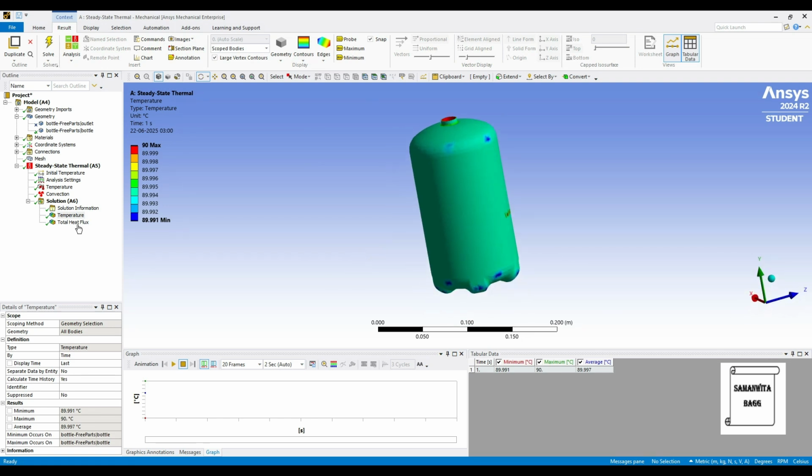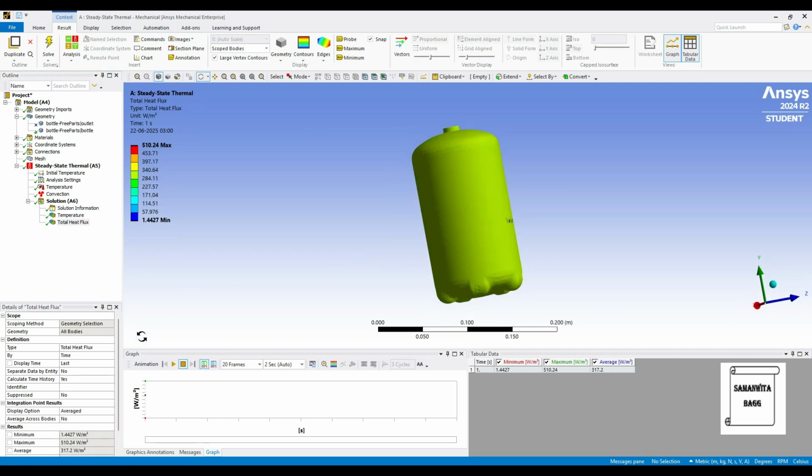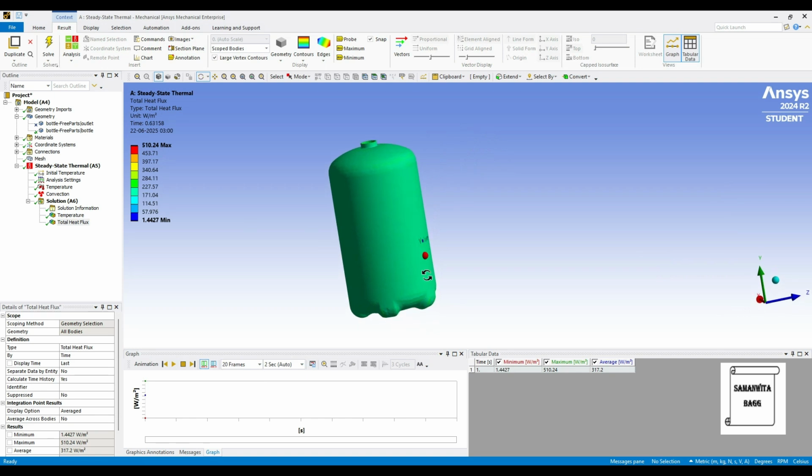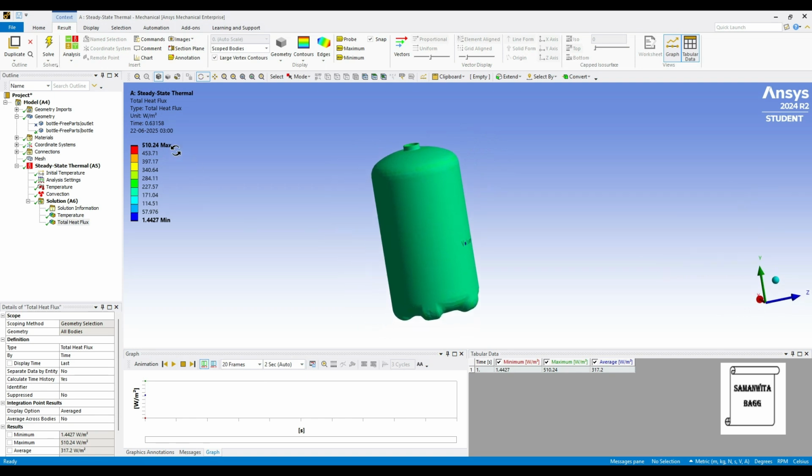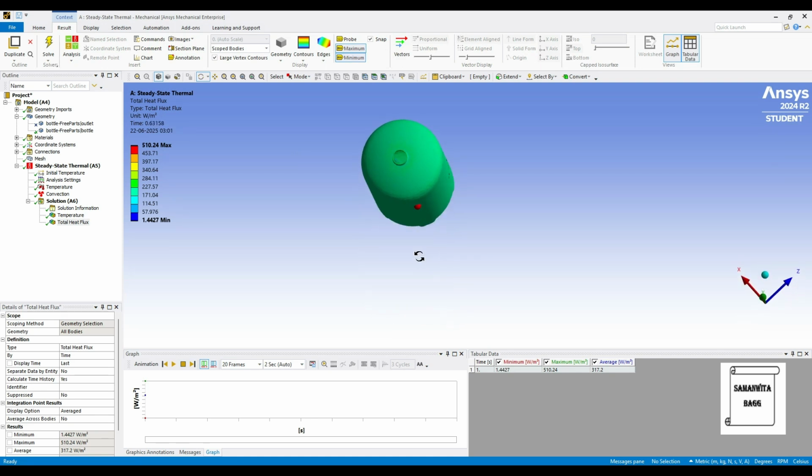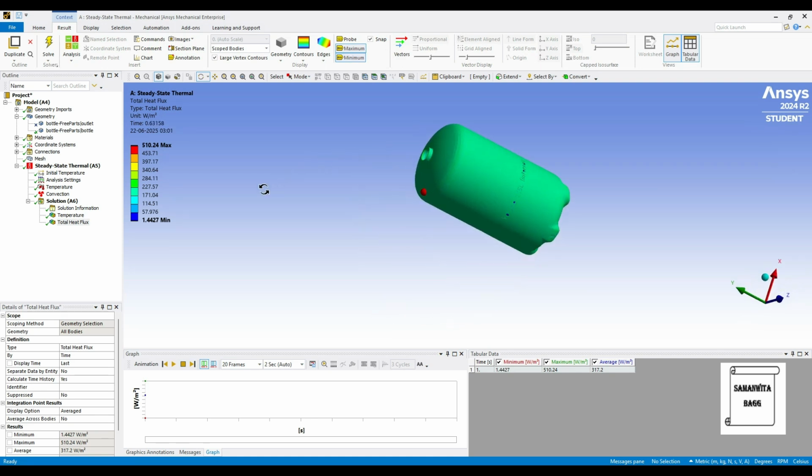Next, we will see the result of total heat flux. You can animate and check this result as well. You can see the pattern of its color change. So once you see this, you can note down the highest value of total heat flux is 510.24 watt per meter square and minimum is 1.4427. If you want to see where it is max and min, just click on max and min. So you will be able to see where it is maximum and where it is minimum.